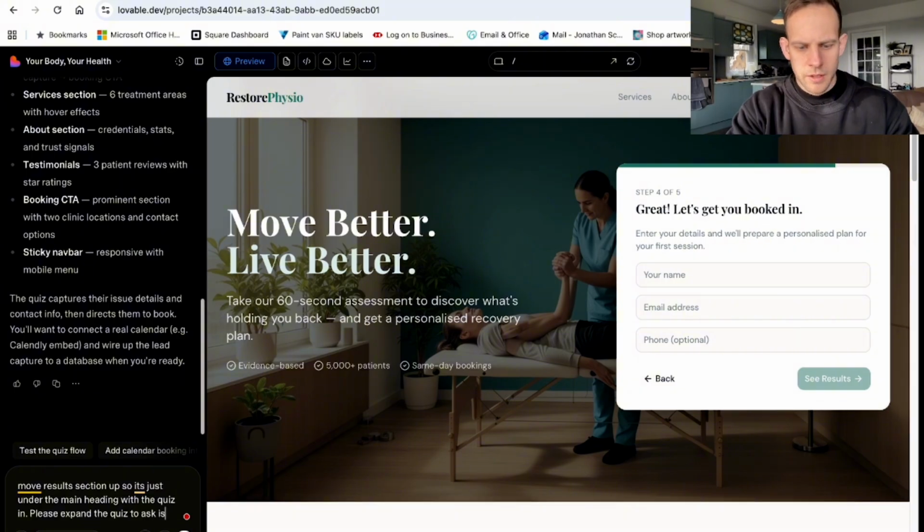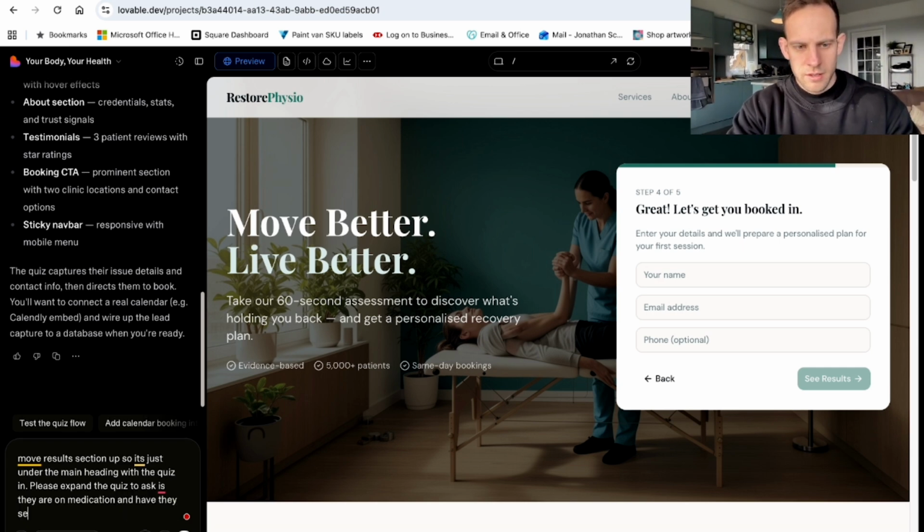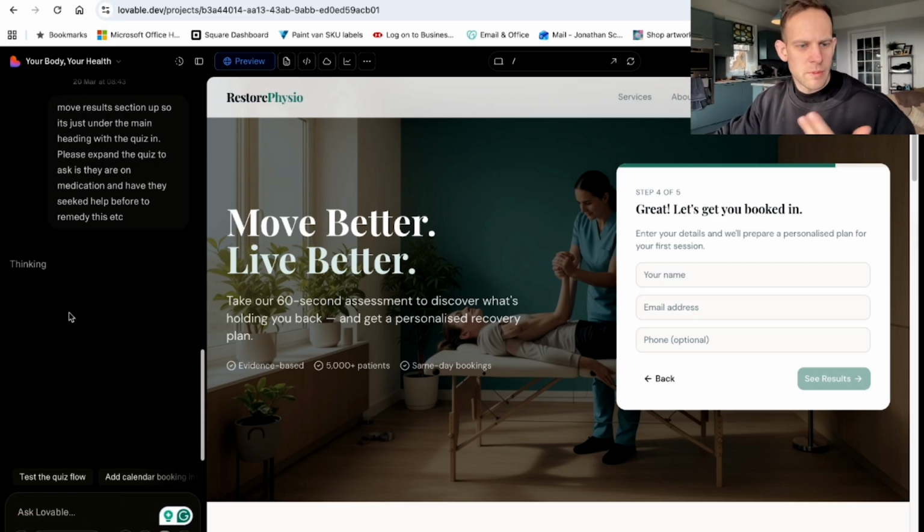To ask if they're on medication and have they sought help before to remedy this, etc. Okay, so we adjust it with prompts. We can also visually adjust, but I'm not going to do that because I'll let it do its thing. But I'm saying, okay, that's great.